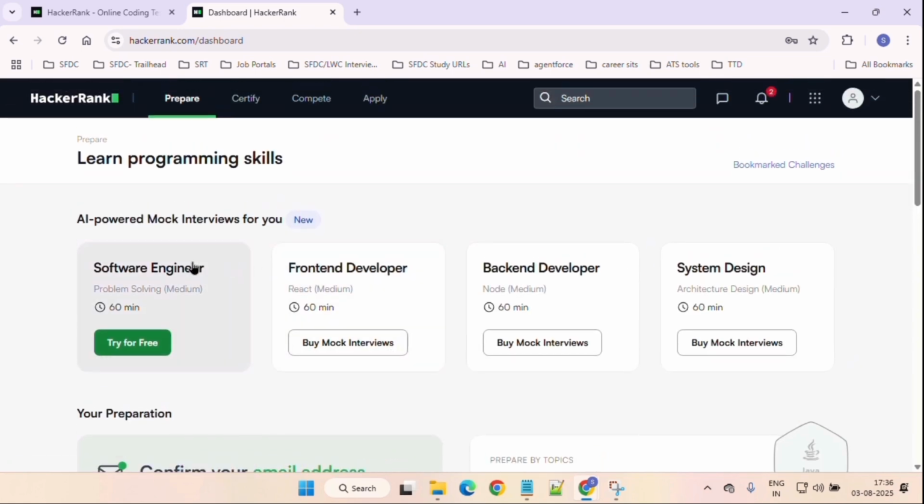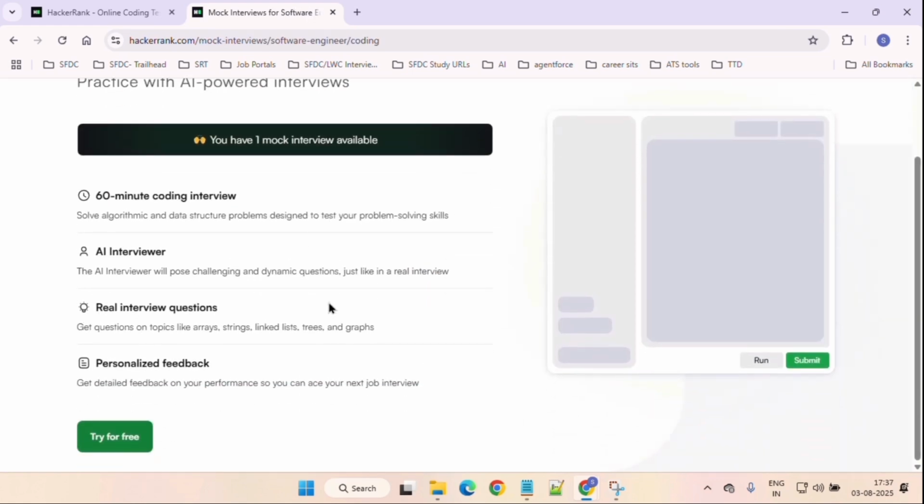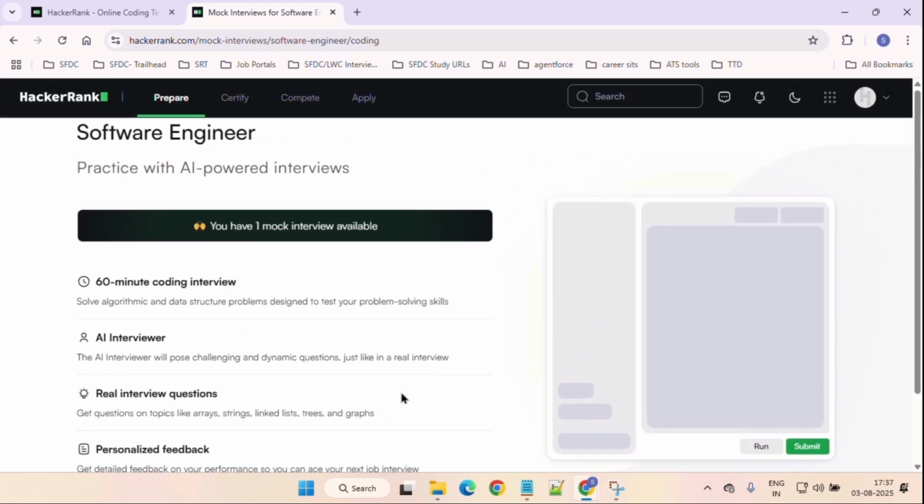So this is all about the HackerRank platform. You can check all these things and explore yourself. This is a software engineering interview preparation, so you can try this as well. These are all the things you can explore by yourself.